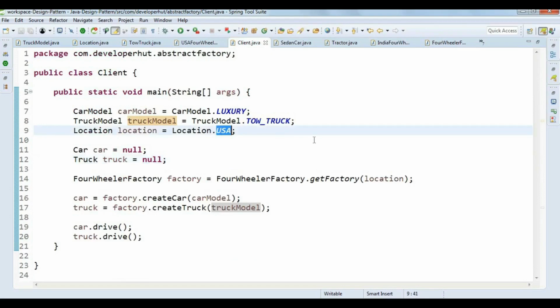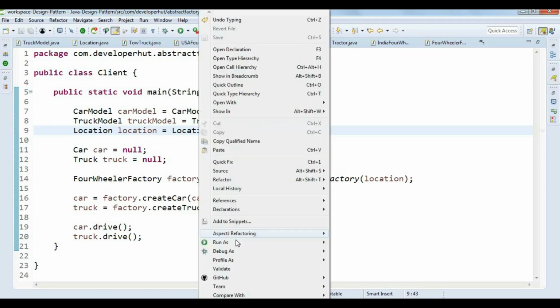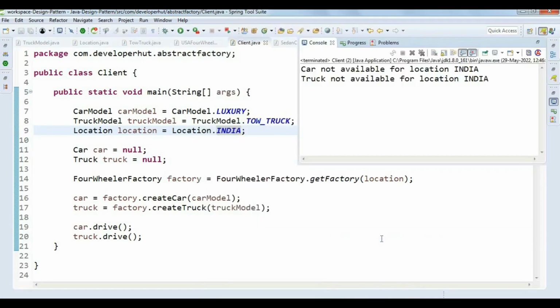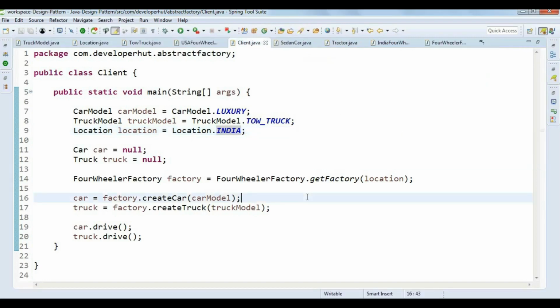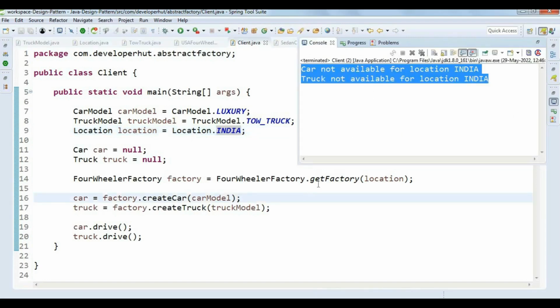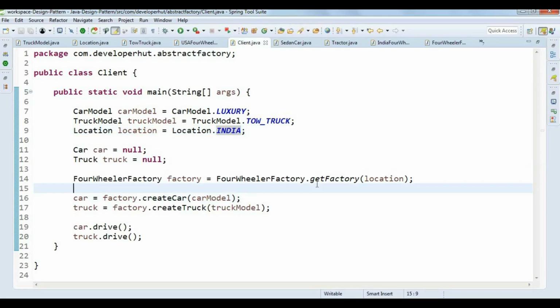Even if you just update the location, you will get the appropriate class. And this is the fallback mechanism that we did earlier. You just need to pass it and you will get that particular product class object. So we will get the default kind of classes, and that's the fallback mechanism we have added. You can add the fallback mechanism wherever you want. It's just for understanding purposes that I have added it. So this is the abstract factory.